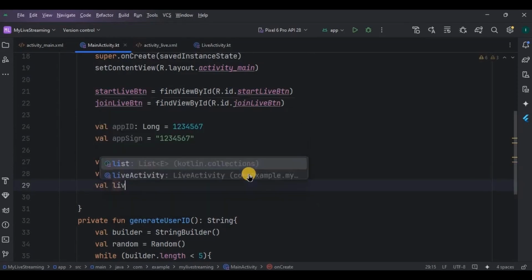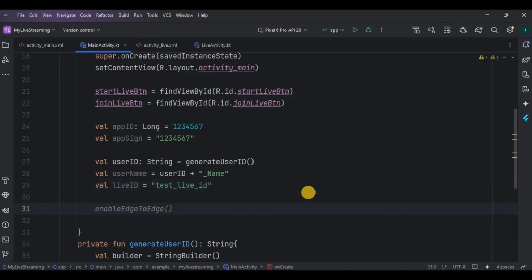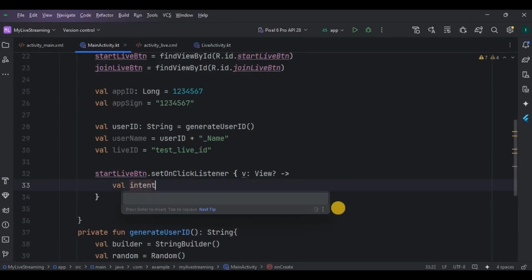And the live ID is text live ID for now. And then, now our first button is the Start Live button. So set onClickListener on it. And in return, it will give us a view. What view? Live screen view. So create an intent that will redirect us from the main activity to the live activity.